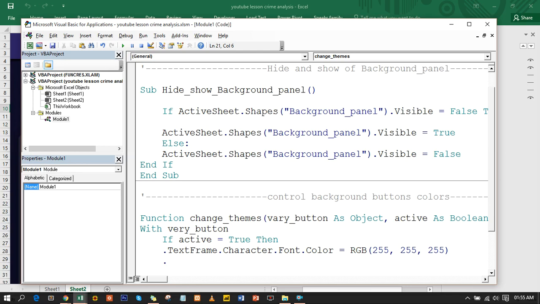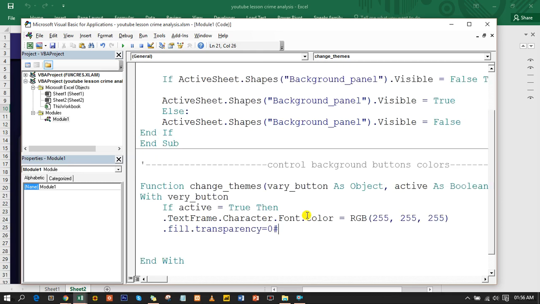So dot what? I'm gonna say dot Fill dot Transparency. Make sure everything you're writing, the spellings are correct, else it's gonna throw out some error because this is very technical. So Transparency equal to 0. So now here we go, we are almost there.